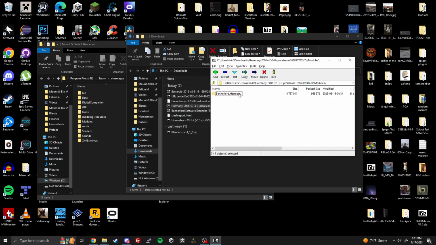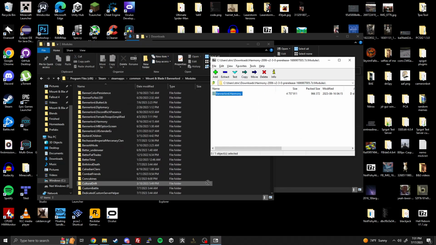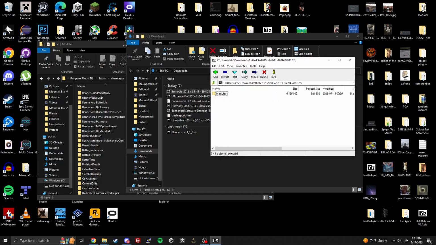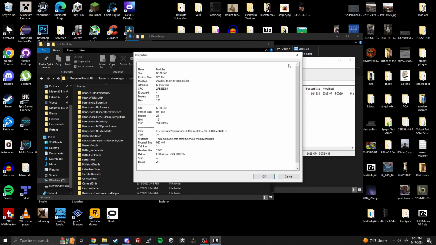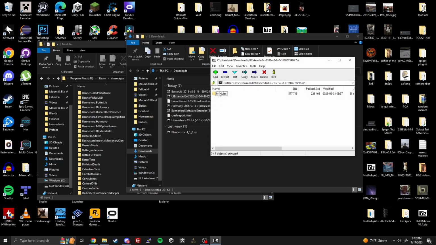double click that to get to the Bannerlord.harmony. Double click modules in your thingy, and then just drag and drop this into here. And then same with the others. Open modules, drag and drop. Open modules, drag and drop in.